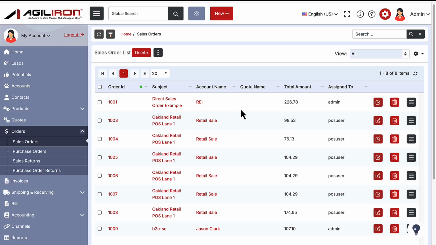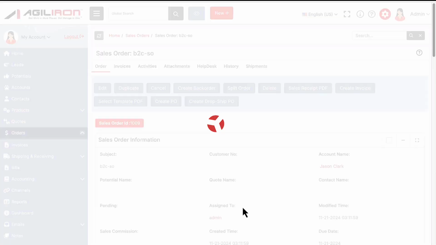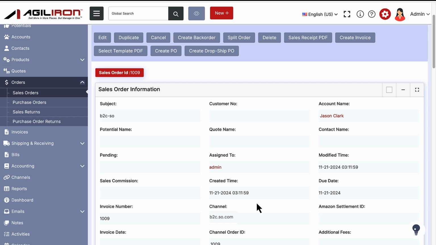All orders from all your multiple sales channels automatically flow into the unified order system ready for fulfillment. They are all displayed here in the orders section. Every order clearly identifies the sales channel that it came through, right here in the subject. If we drill down into an order, such as this one here from our B2C Webstore, we see at the top of the order that it carries with it the customer account and contact that placed the order.